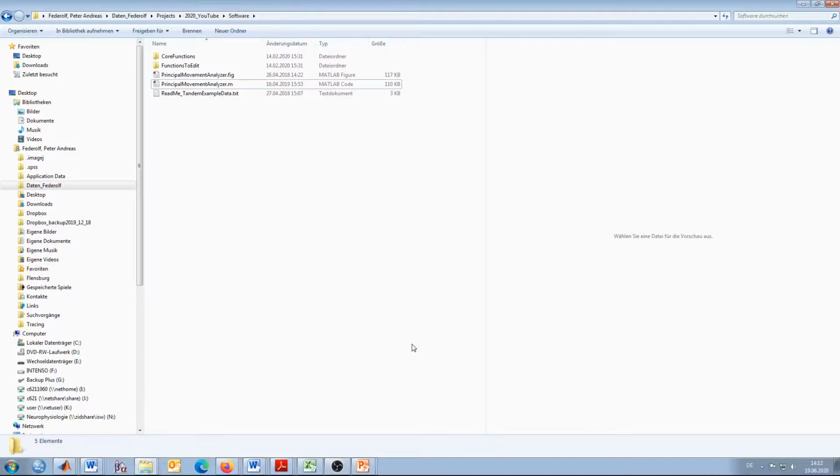The software, the MATLAB codes for the PManalyzer, can be stored in a different folder. So what you see here is what you find when you unpack the PManalyzer as downloaded from either the paper or from the software webpage that our group has created. In order to start the PManalyzer, you need to find this file here, principalmovementanalyzer.m. If you double click that and you have MATLAB installed, then the PManalyzer should open and become ready to use.